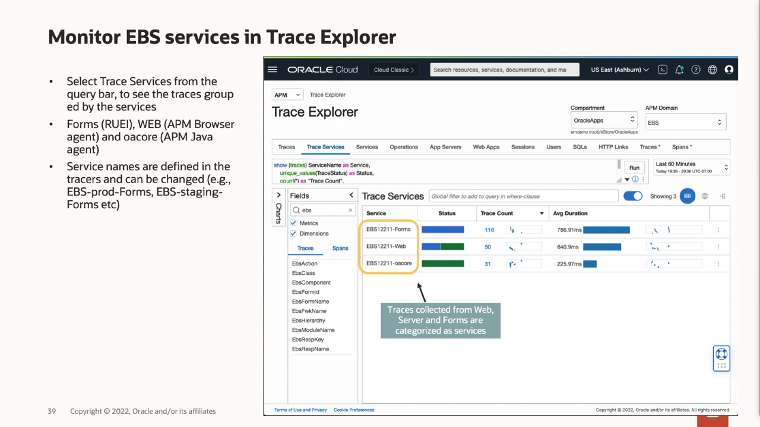Here you can see the overall status of the services, the number of traces included, and the average duration. It also allows you to drill down to the list of the traces and see details to perform deep dive analysis on each service.